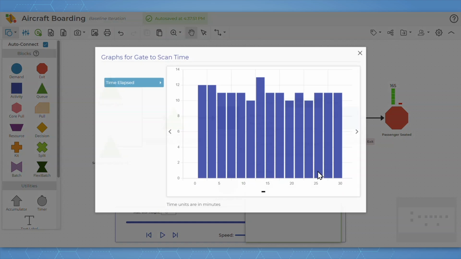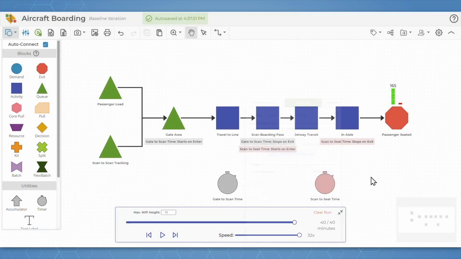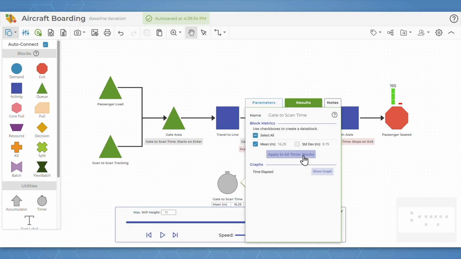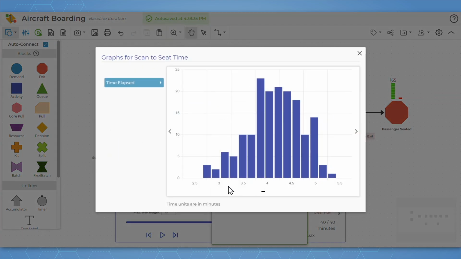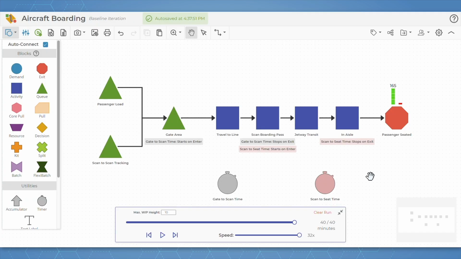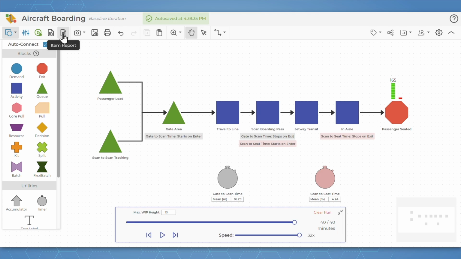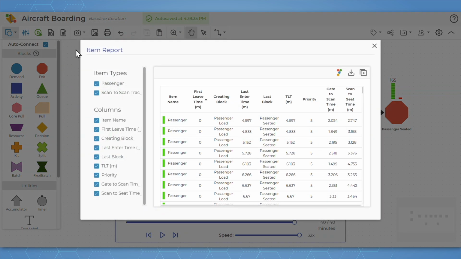When we click on the Gate to Scan timer and show our time elapsed graph, we'll see a histogram of the time it took for the passengers to move through just that part of the process. Once we close the graph, we can also turn on the mean time so that it appears underneath the timer block. We'll also apply this to all timers. Let's also take a look at the time elapsed graph for the time between the scanner and sitting down. We could also look at the item report, and we could see the individual timer times for each passenger.